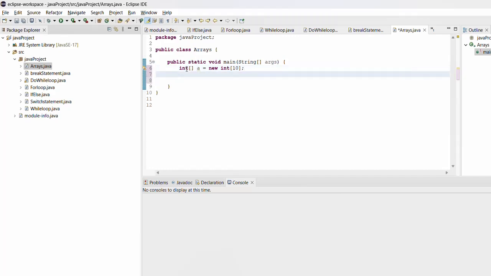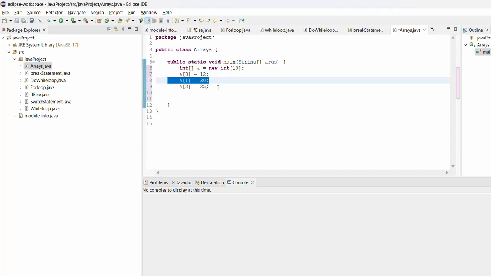Now I'm going to initialize the values. How to initialize the values, we will learn here. We have declared it in this fashion. To assign a value, a of 0, it starts with index 0, right? So a of 0, and now I'll initialize the value. a of 1 is equal to, let's say, 30, and then a of 2 with value 25. So in this respective memory location, we are assigning the value.